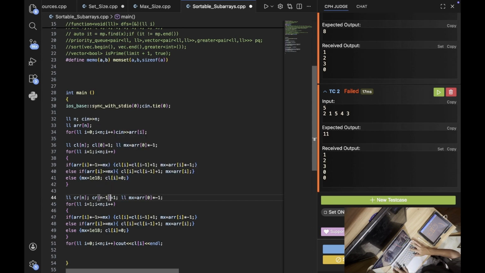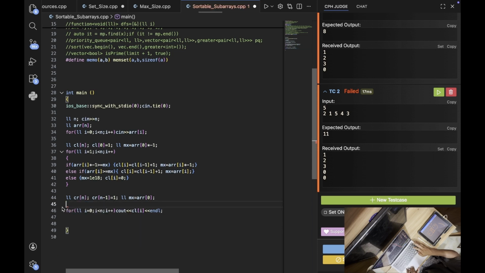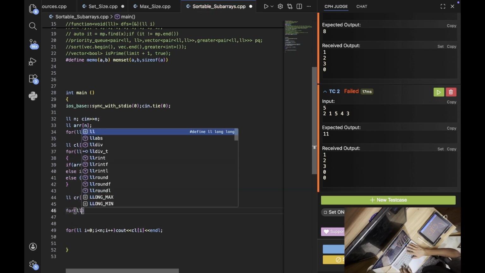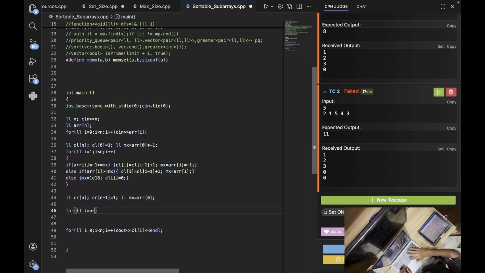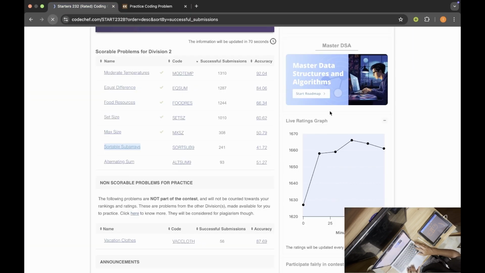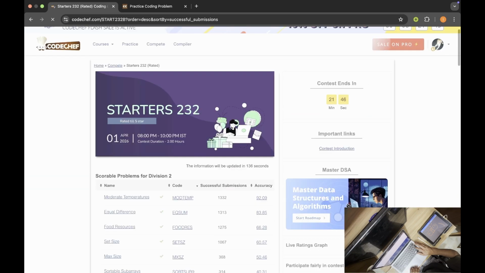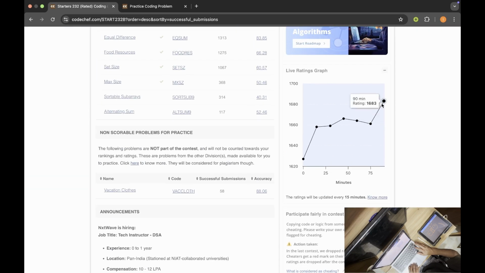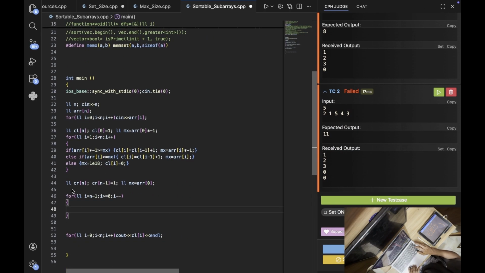CR n minus 1, n minus 1 equal to 1, and max equal to that value, normally that value. Then I'll come from the right, let's redo that: i equal to n minus 1, i greater than or equal to 0, i minus minus. Let's see my rating actually, because it didn't update at the last moment. Yeah, it did show up.